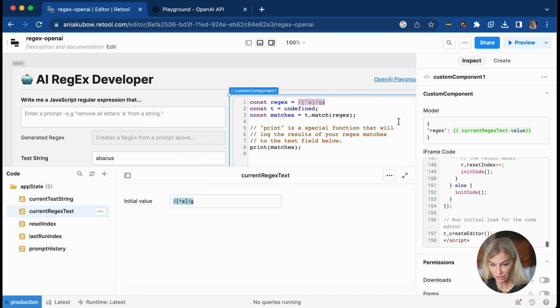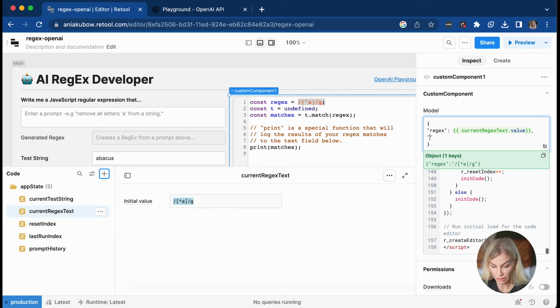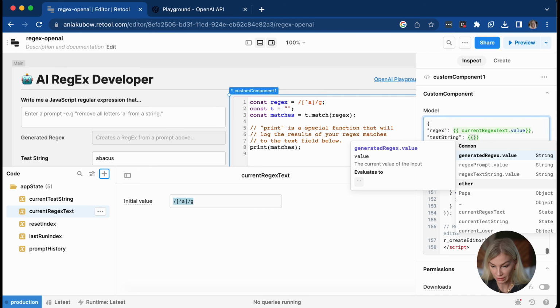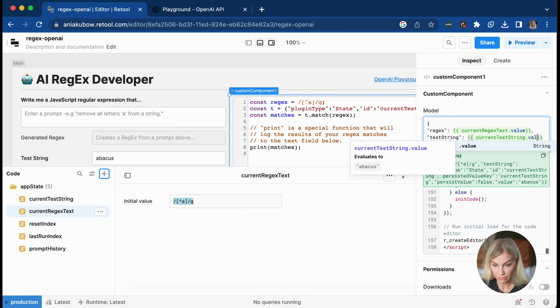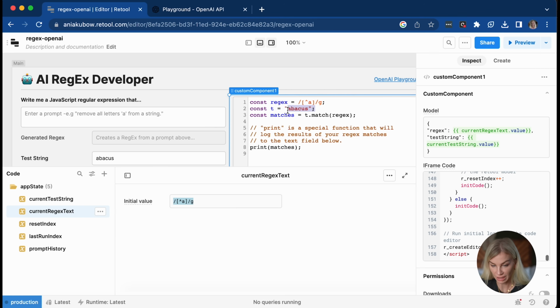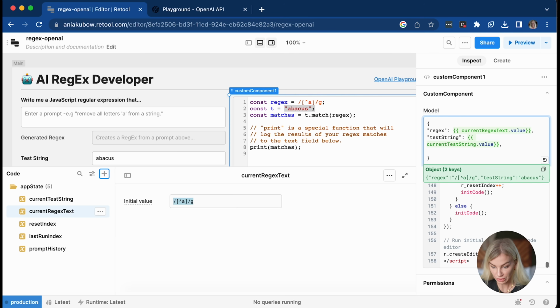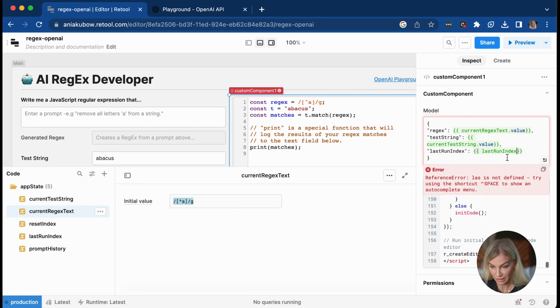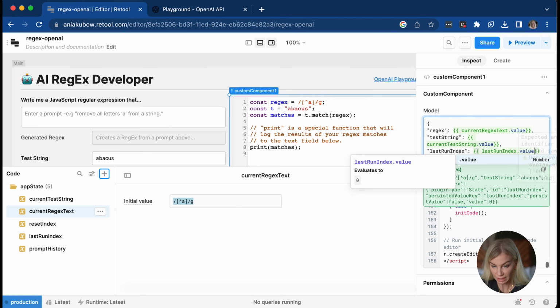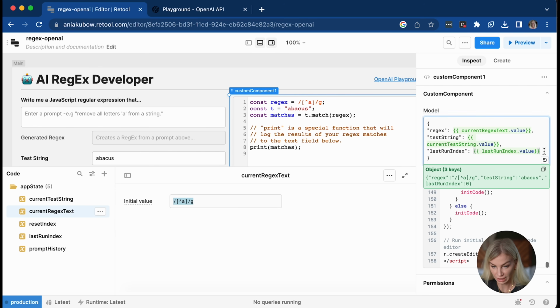Next, let's do the test string. So we've got the regex in here already. Now we're going to do the test string, and that's going to be the current test string value. So just like that, and you will see that update. Next, we also need to get the last run index. And once again, we're going to get the last run index from our temporary storage and get its value. And you will also see that update.